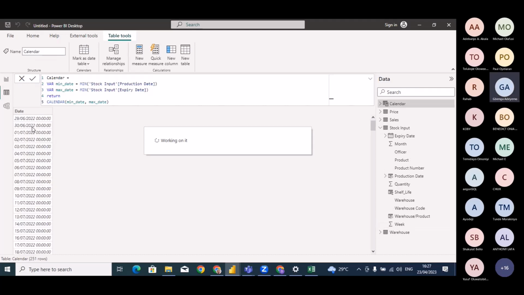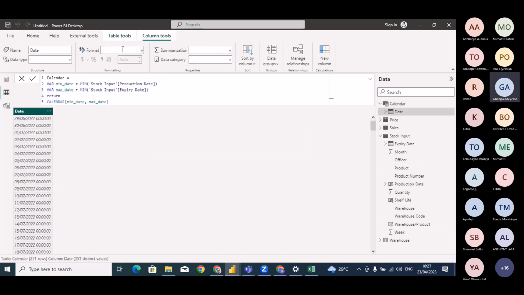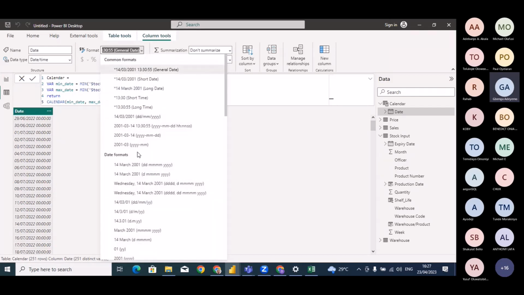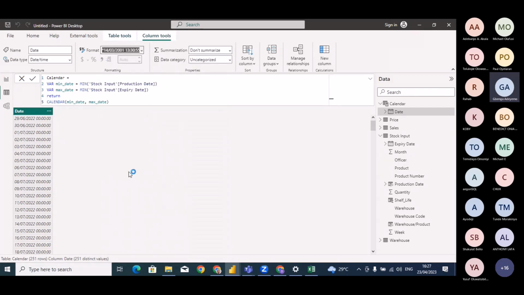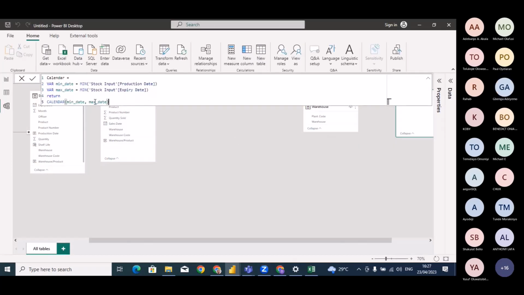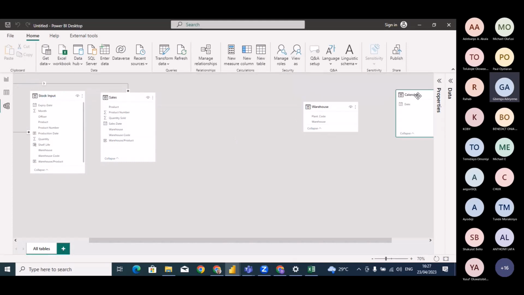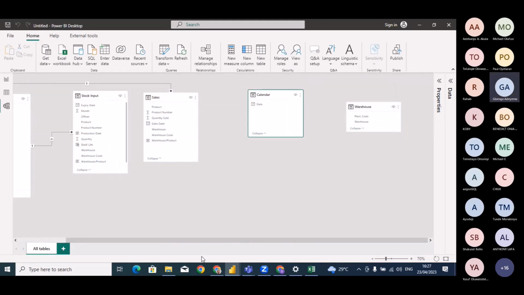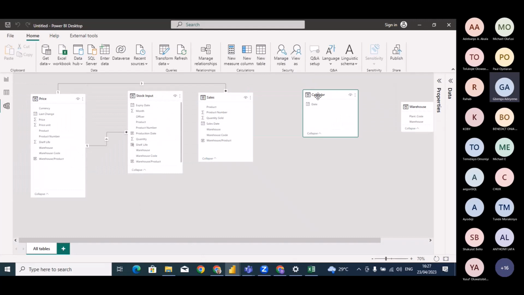Still loading. Okay, then I change this to the day, month, year format. I ignore the time. Okay, I go back to my data model again, and I'm going to be connecting this date column that we just created in the calendar table.